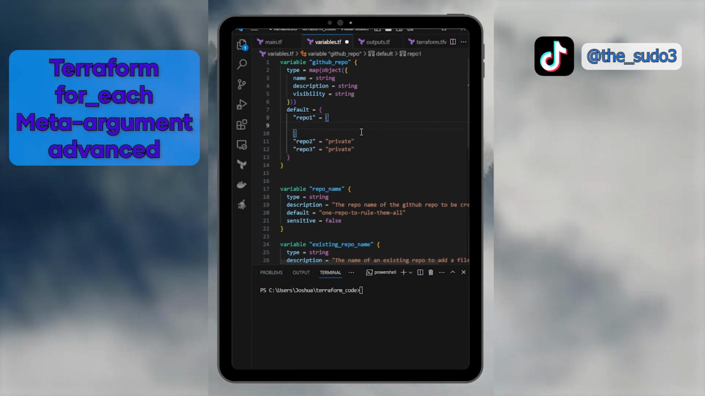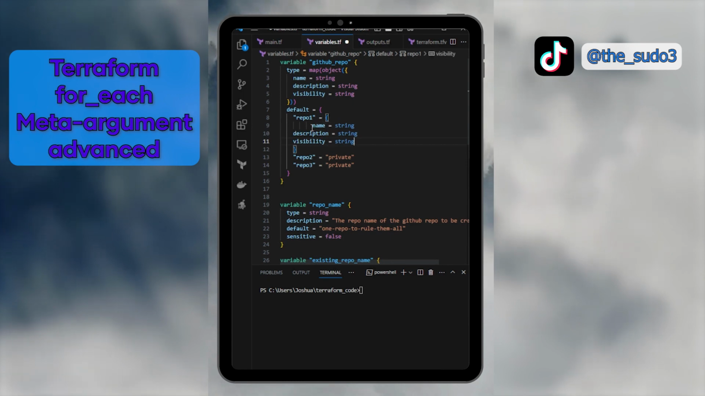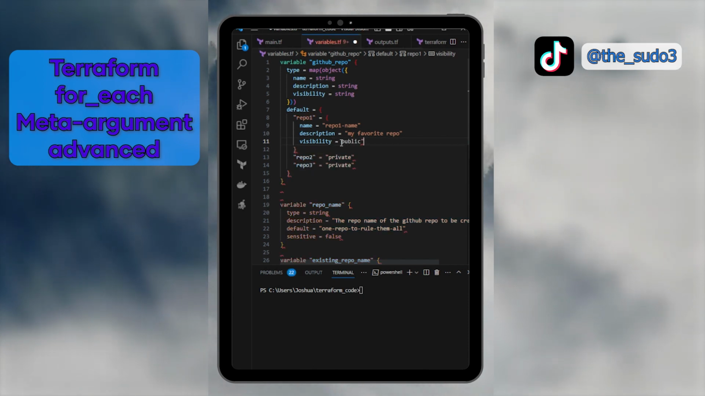Then we have to define our attributes the way we've defined them up here. So I need name, description, and visibility. I'll copy and paste. This is going to be the name of repo 1, so repo 1. The description, my favorite repo, and the visibility will be public. And then we're just going to do the same for each repo that we want to create.